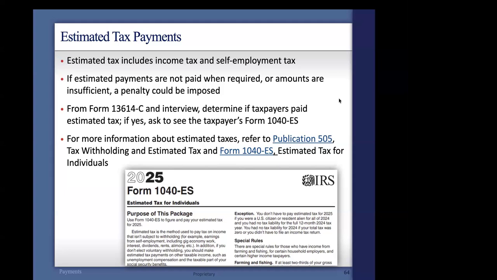Some taxpayers will confuse estimated tax payments with payments they've made because they owe the Internal Revenue Service. So you'll need to clarify if they've made estimated tax payments or if they're making payments to the Internal Revenue Service before that amount is entered on their return. If estimated payments are not paid when required or amounts are insufficient, a penalty could be imposed. It advises you to use your Form 13614-C and the interview to determine if taxpayers paid estimated tax.